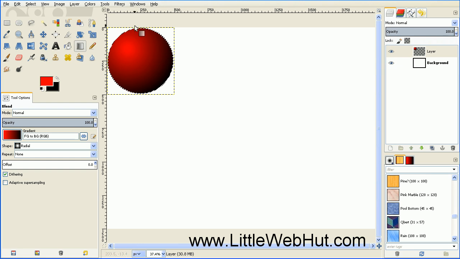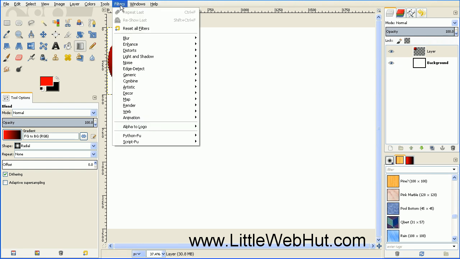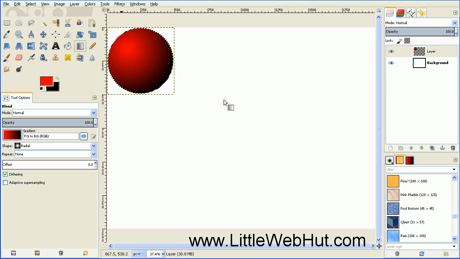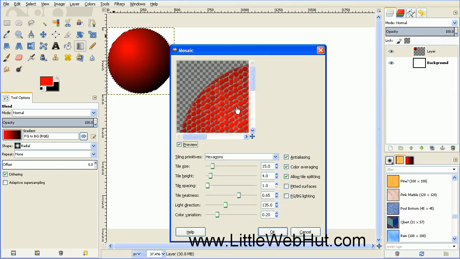And then next, go to the Filters menu and select Distorts and then Mosaic. And then here we need to change some of these default values. The tiling primitives needs to be set to hexagons, so we'll leave that. And the tiling size is set to 15, which is good also. But we need to change the tile height to 10. And then change the tile neatness all the way to its maximum value of 1. And then change the color variation to its minimum value of 0.